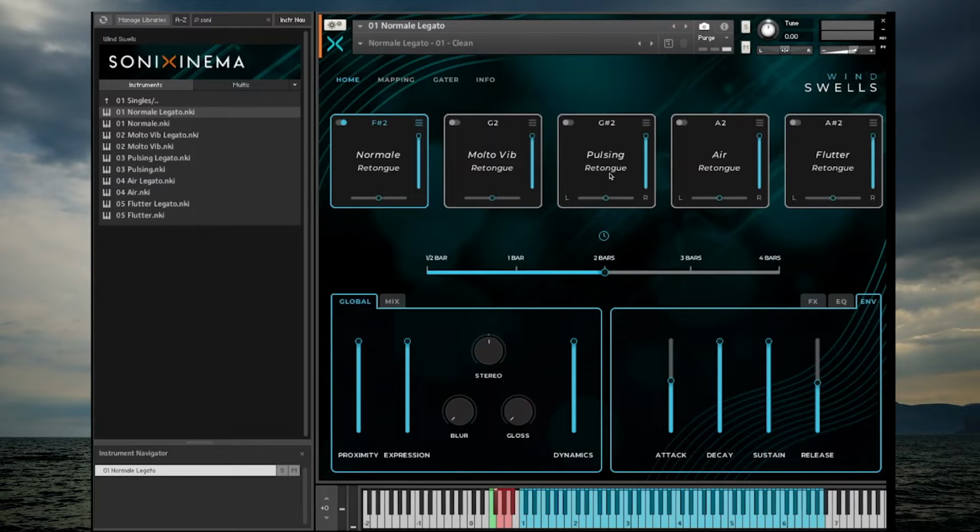We've got pulsing, which is an experimental technique where the players perform a variety of short notes at random. We have air, and that's players blowing into the mouthpiece, trying to produce no discernible pitch and provide a breathy quality to the sound, more like a texture. And finally we have flutter. This is where the player vibrates their tongue whilst blowing into the instrument. It's quite a common technique for the woodwinds to do that.